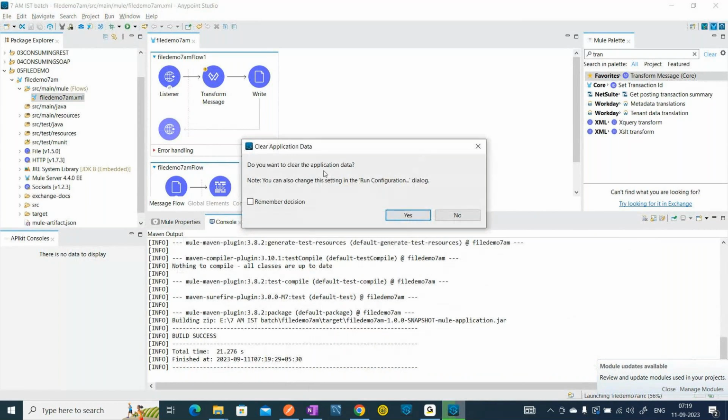So what is the meaning of this pop-up? Anyone remember? Mule clearing the debugger cache, right? No, no, no. Clear application. In the run configuration, you have that option. What is this configuration about? Why do we need to clear the application data? The object store.